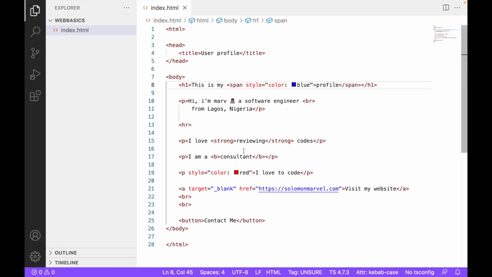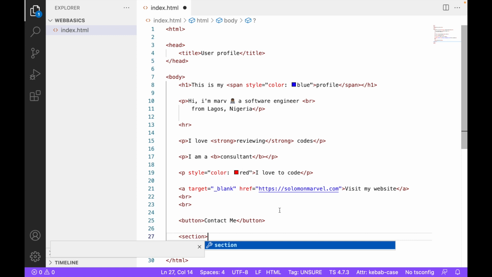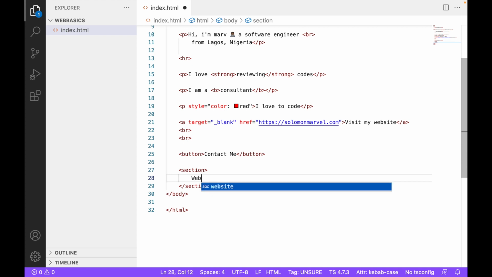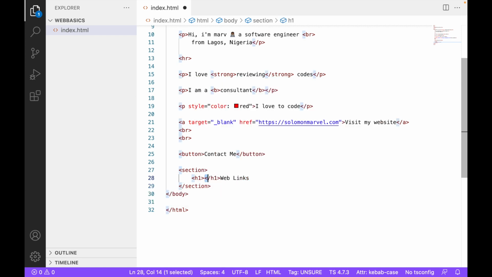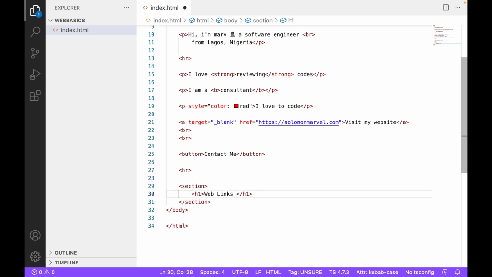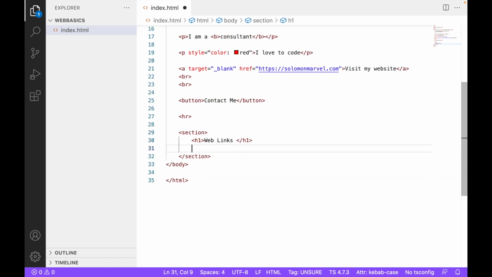Next, what is the difference between div and section? Basically, a section describes a certain portion of your web document that is grouped together. For example, you can call this web links. Remember to put this in a tag. Let's work with H1. Let's also demarcate this using the HR tag. This section is going to contain all the web links related to this profile.